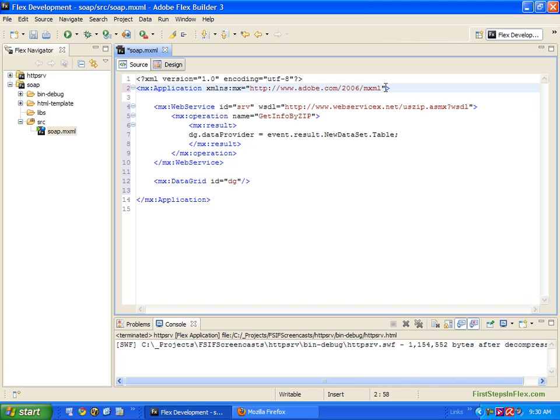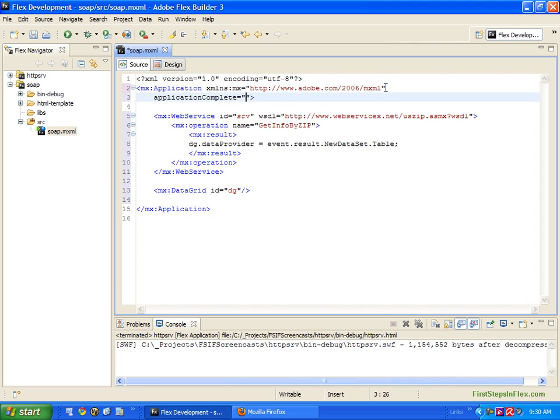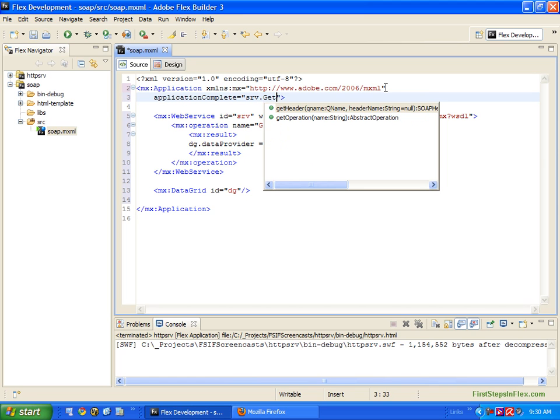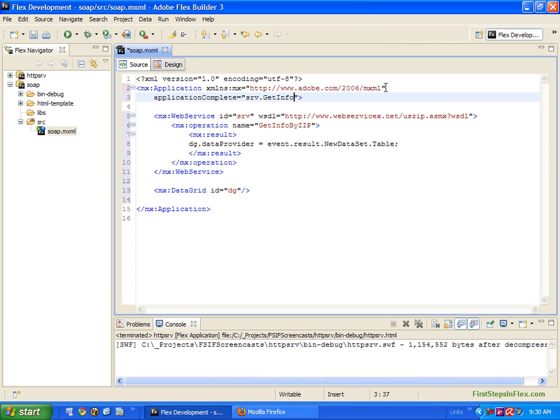Okay, so then last thing here is we're going to add an event handler, application complete. And what we're going to say is SRV, so we're going to call our web service. And then we're going to actually invoke this get info by zip. And what's your zip code here, Bruce? 81224. So what we're going to do is try to get some information about that 81224 zip code.